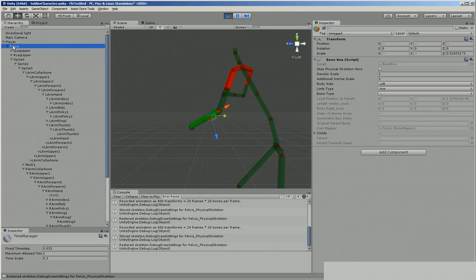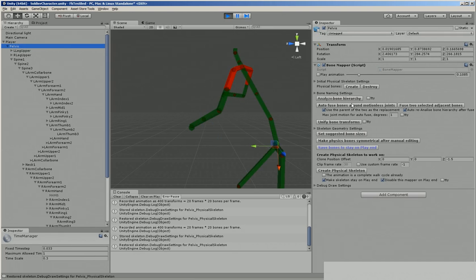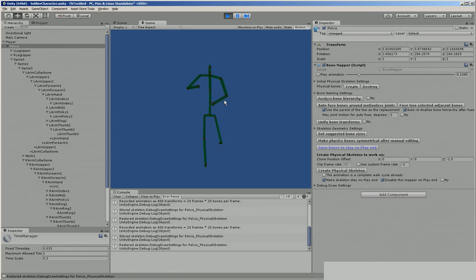Bone mapper component can go through the animation and fuse those pairs of bones that barely move with respect to each other into one. All bones have turned green now.